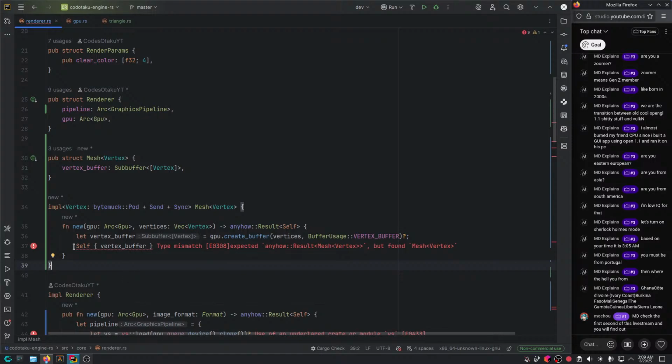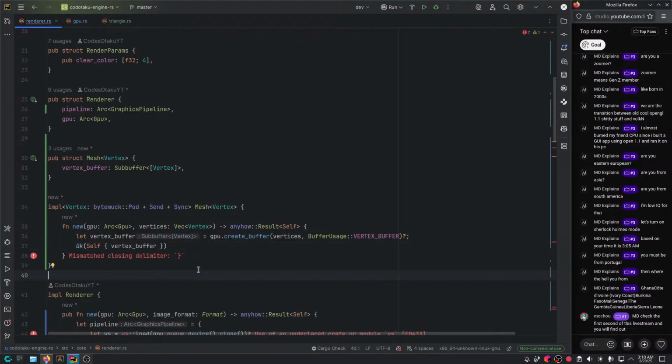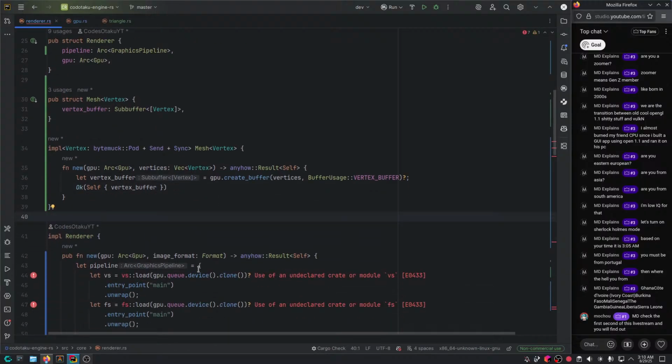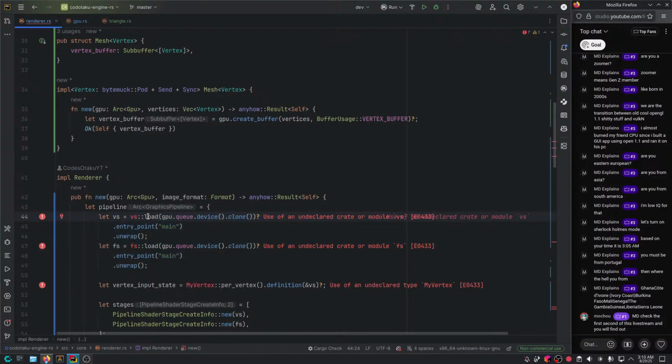And what's going on here? Well, this should be okay. Okay, whoops, let's go. And what else? Use of an undeclared crate or module vs. Yes, so this one we're actually gonna take from the user.